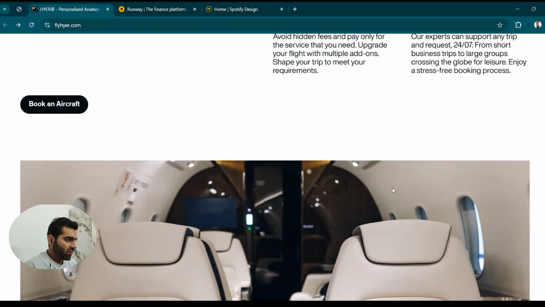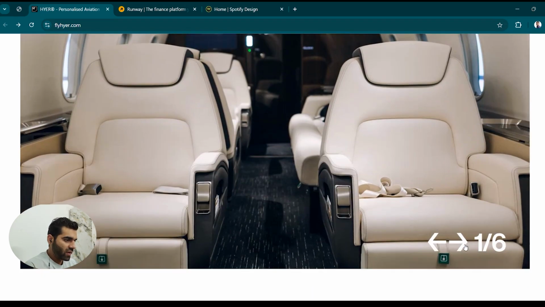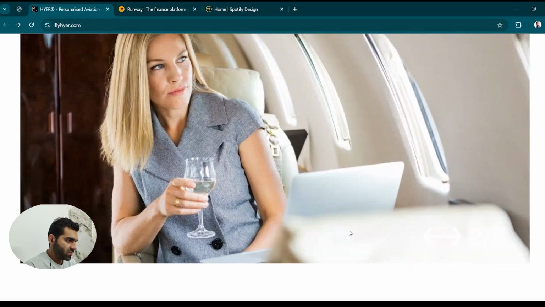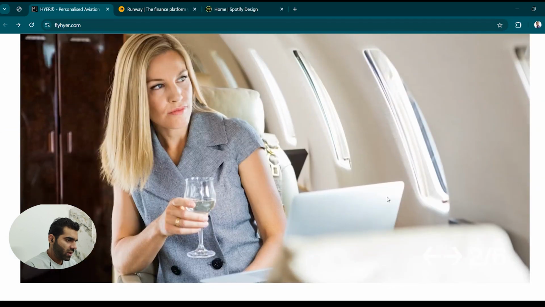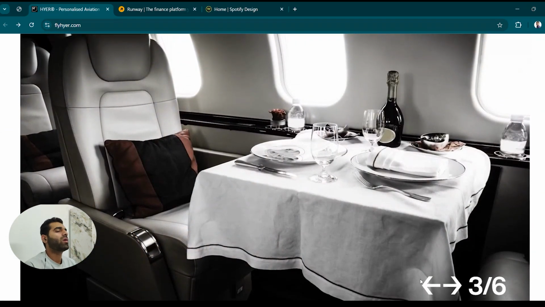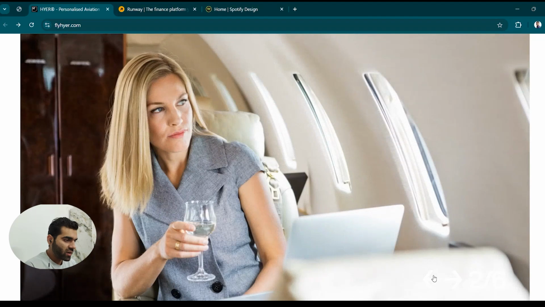Okay, they have the images now. I think it's sort of a gallery or something. Okay. They have more images. Oh, okay. I want to give some feedback here.